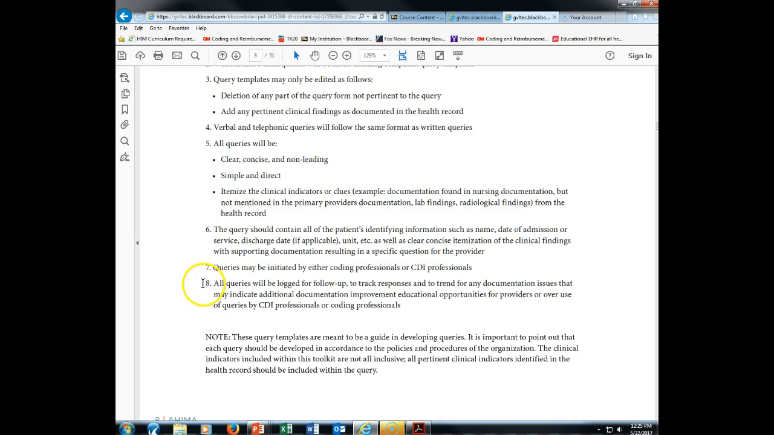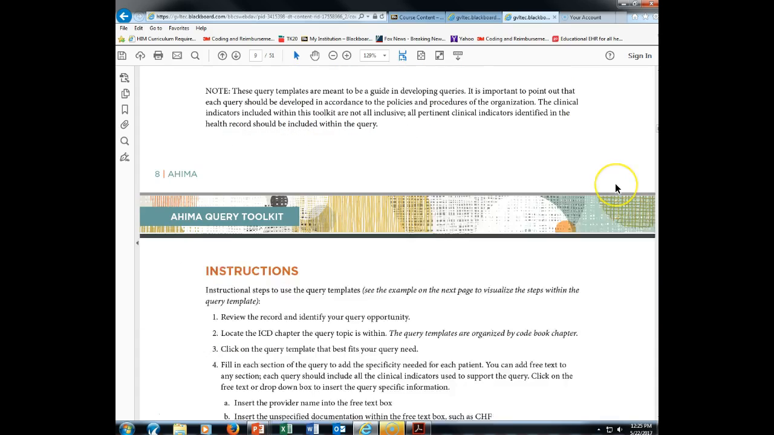You should keep track of all the queries that are generated so that you can see if you have a coder generating queries for a certain disease process, if you have a physician who consistently has documentation issues, if you have an area that's problematic to multiple coders. So there are very good reasons to track and trend queries so that you can see what's going on with your process.